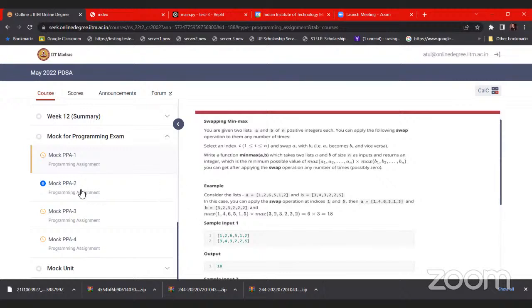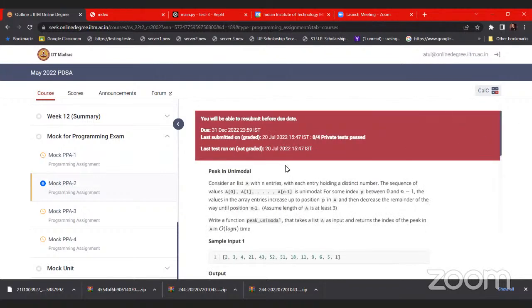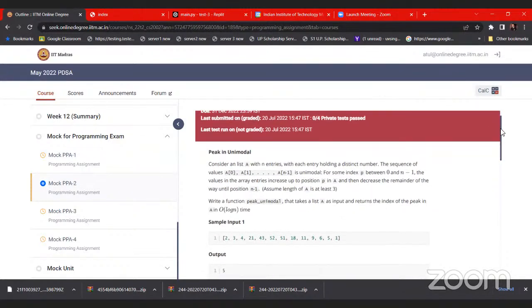Okay, now we will move to the second problem. So here, peak in unimodal. Okay, so what is the problem?